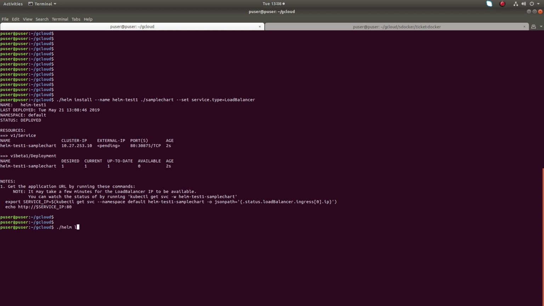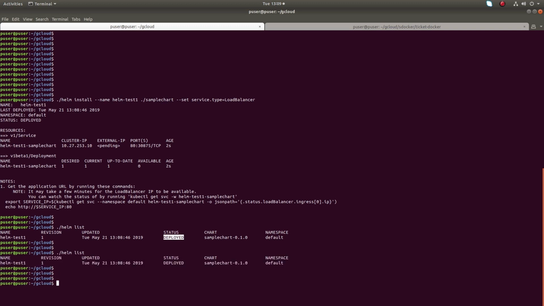So let me list. Now you can see helm list is showing the chart which we installed. You can see the chart name here and status showing deployed. So actually this chart deploys one Kubernetes Docker container and a service.